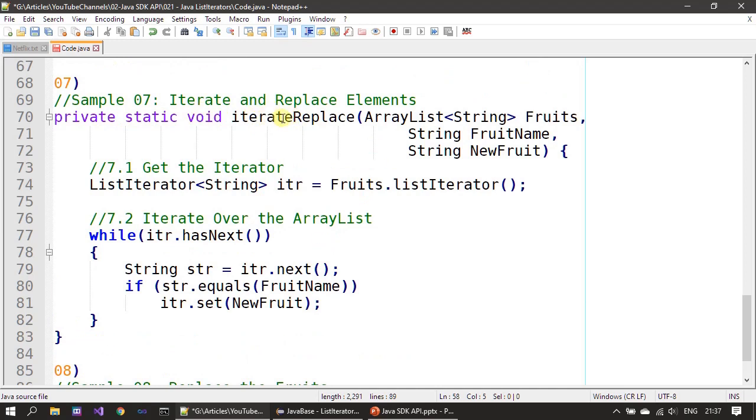Here we are creating an iterate and replace function, and first we are passing the fruit collection, then we are passing a fruit name. So this is the name we want to replace with new fruit. So there are 3 parameters, and if you see here, we are retrieving the list iterator. After that, we are iterating over the list iterator in the forward direction. Then we are comparing the fruit name. After that, we are making a call to set method. What happens? The set method will replace whatever is retrieved. So str is retrieved previously. So when we make a call to set method with new fruit, it will replace the element.